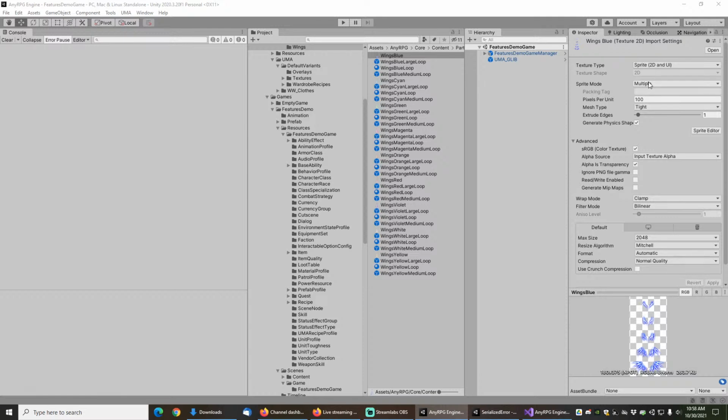I have a feeling what's happening is Unity is giving us this error when I'm using the default particle, because my sprite mode is probably set to single on the default particle, but once again I can't access that because it's a built-in particle for Unity. So I'm assuming that if you actually set your sprite mode from single to multiple, that will solve the issue.